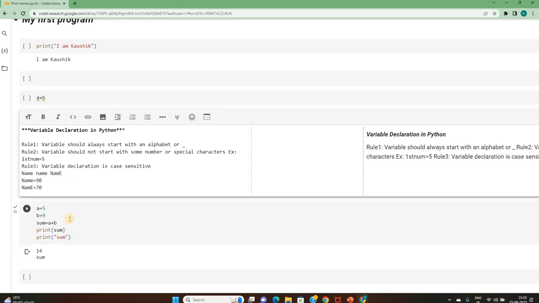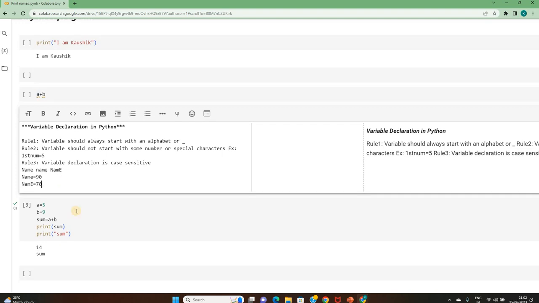I hope you understood what is the difference and what are the three different rules that I can use to declare a variable. Please try out from your side. Start declaring the variables and start printing them and check.